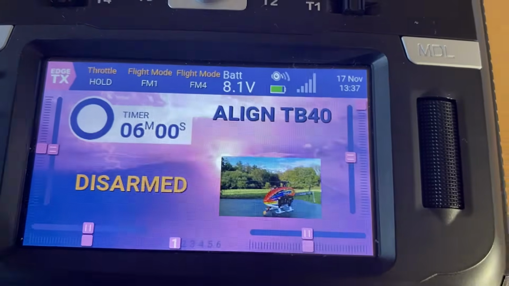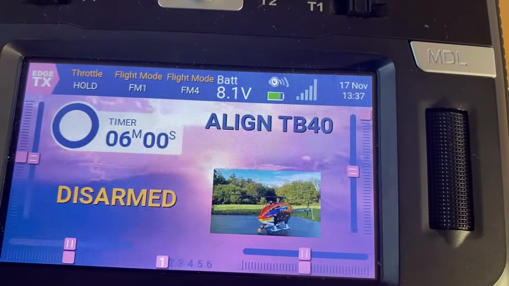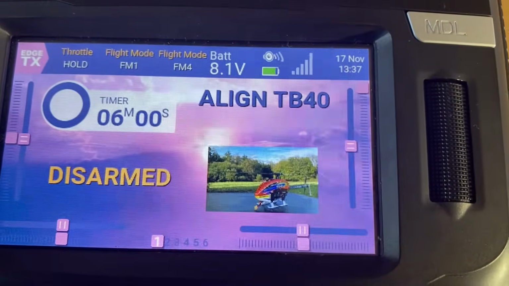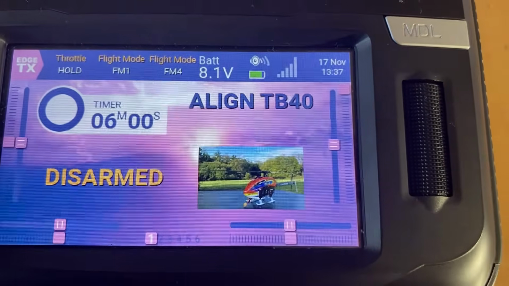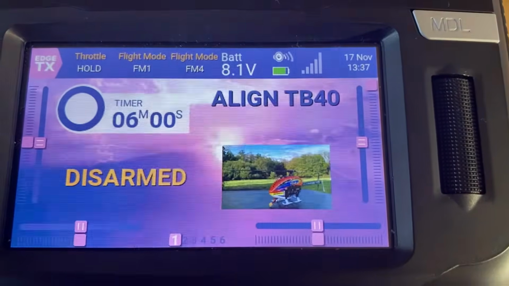For me personally, I'm using the 2 extra profiles, 4 and 5, to set up training and auto leveling, etc. But you could use them for anything you want. But this video is going to show you how to do that.